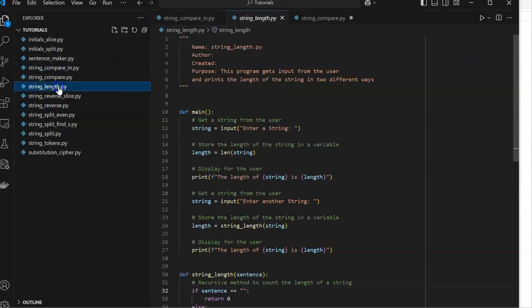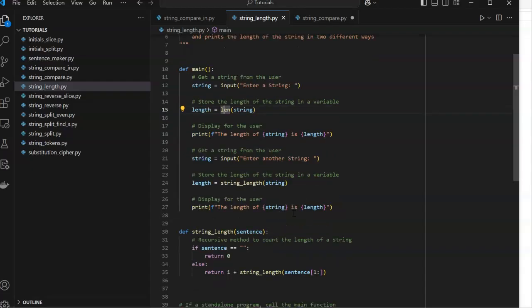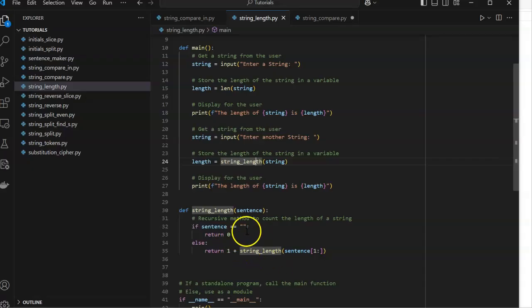We have string length, right? So we enter a string, the len function returns the length of the string, so we know how long it is. And then basically we do another one, and we find out how long that is. Okay, so here is our own length function. This is the built-in one. We created one on our own. Well, how does this work?